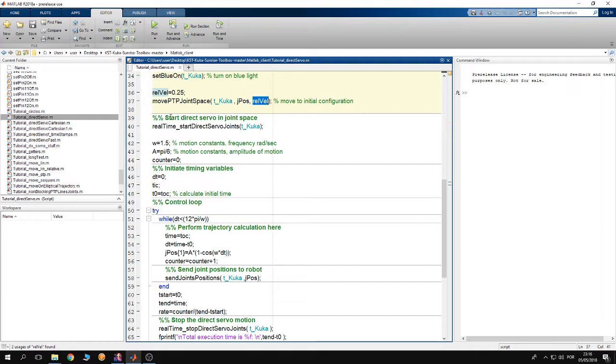Now afterwards, when the robot is in this initial configuration, I'm going to start the soft real-time functionality inside the robot. So I'm going to start the direct servo inside the robot. Now I'm going to be speaking about the direct servo and the soft real-time functionalities in detail in more advanced tutorials. But in this tutorial, I'm going to just show you how to use the soft real-time function in order to control the robot in joint space.